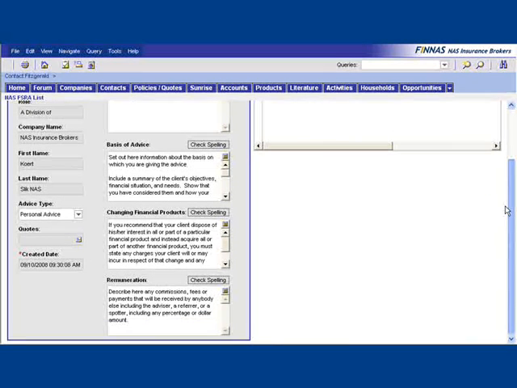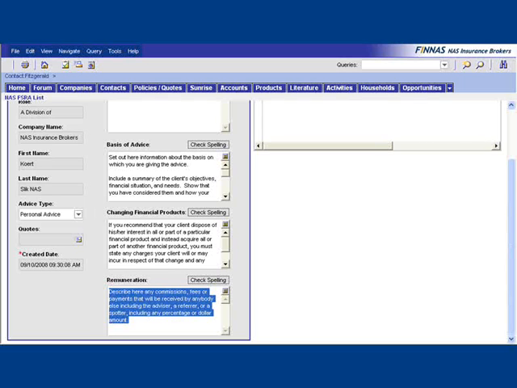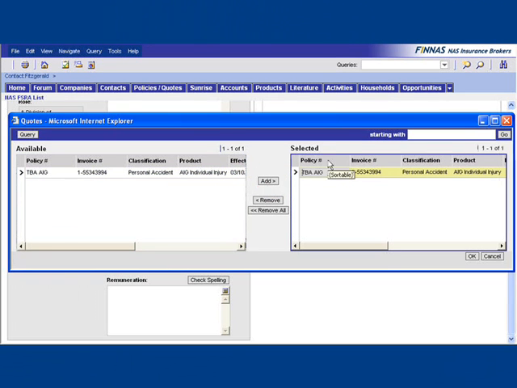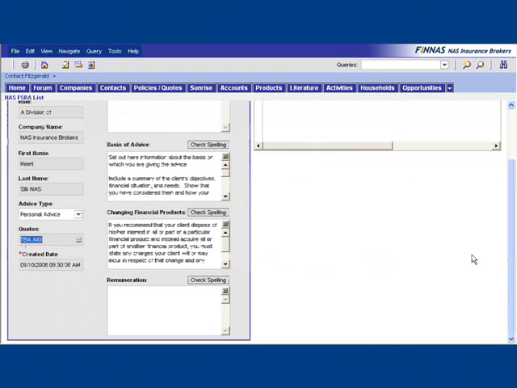Moving down, there is a box that says describe here any commissions for your remuneration. The quickest option is to delete that, and on the left hand side we have a pop-up box. Click on this pop-up, which will give us a list of all of the policies belonging to this client. Select the appropriate one, click on the add button to pass it across to selected, OK, and it will populate the data into this statement of advice that we're creating.